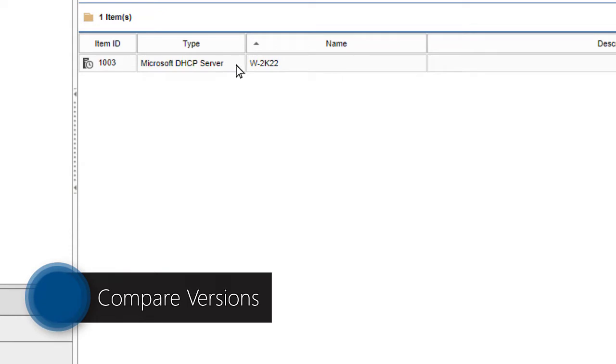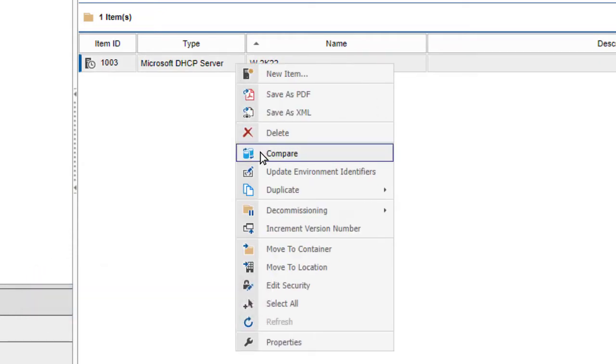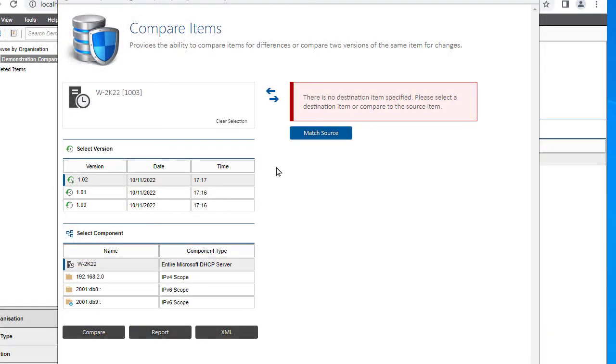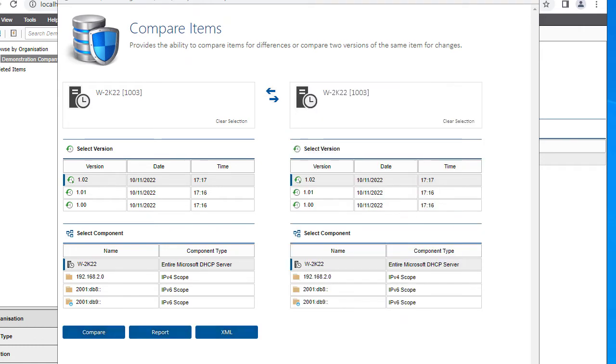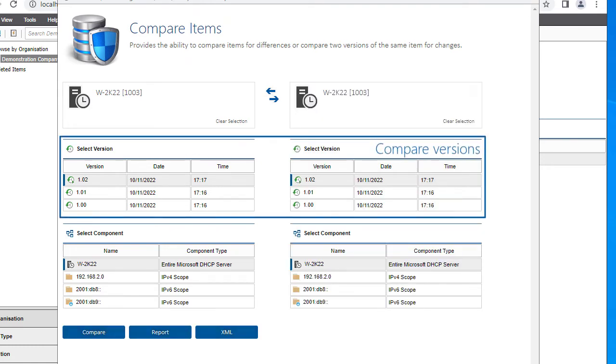To compare DHCP server configuration, click Compare to open the Compare Items window. Select the version and component to compare.